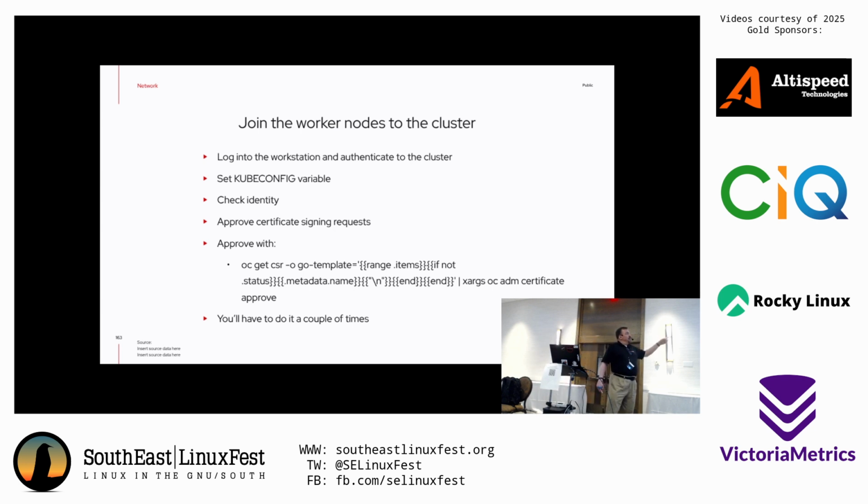And then you have to approve certificate signing requests. And you're going to have to do that a number of times, because when you're building an OKD cluster, it's going to create a bunch of self-signed certificates. And in order for the cluster to communicate using those self-signed certificates, you need to tell the control plane, yes, those are valid. I see the certificate signing request and I acknowledge them.